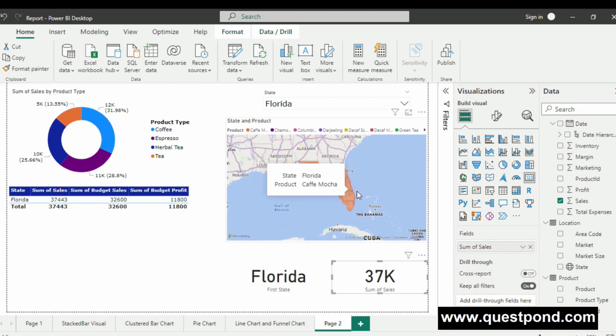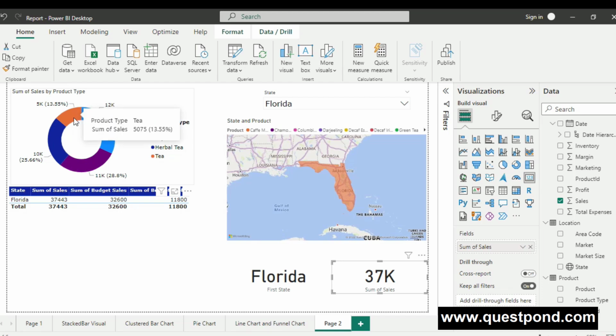Here you can see in the map the state wise which product has been sold, and here you can see how the sales have happened product type wise. So for example, for the tea you can see over here, for herbal tea over here, for the espresso, same with the coffee, you can see the distribution of the sales according to the product type. And in the tabular way you will find the snapshot of Florida, that is the sum of sales, sum of budget sales, and sum of budget profit. Here you can see the totals and everything.